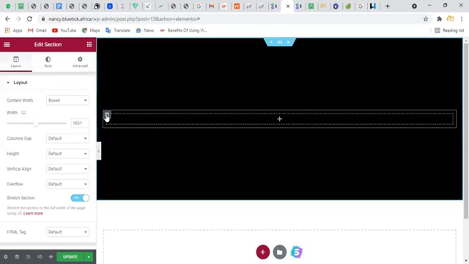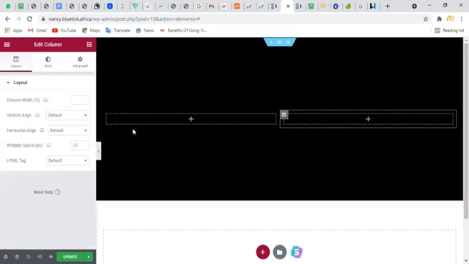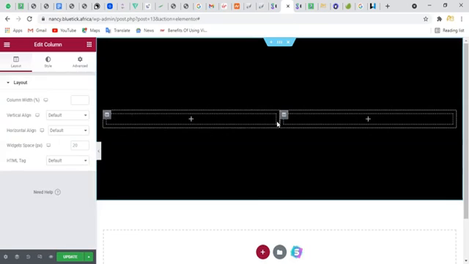Now I want to duplicate this column. I want to make it two columns. Duplicate. Now we have one column, we have two columns. Are we there? Yes, sir. Do we see it? Yes, I see.